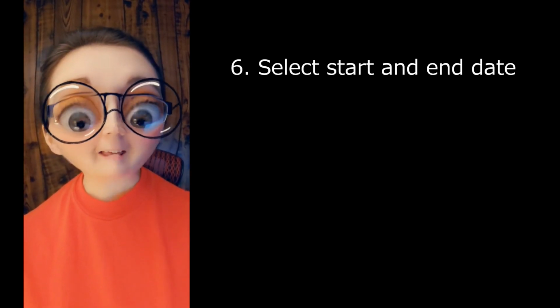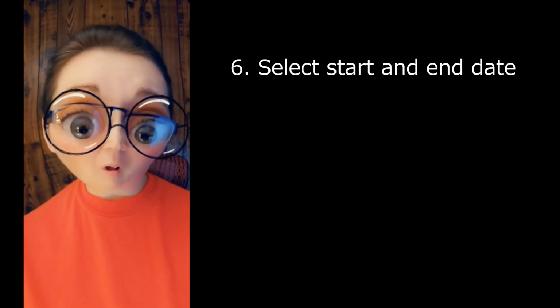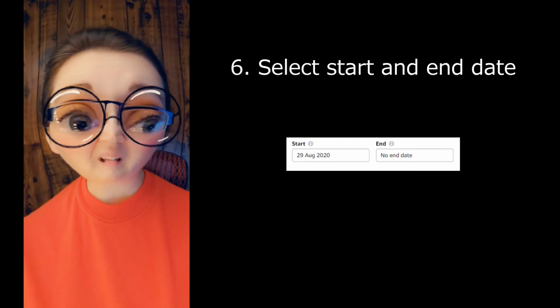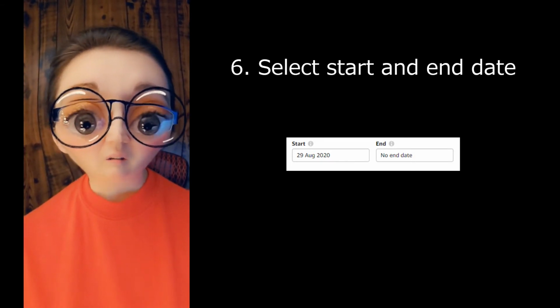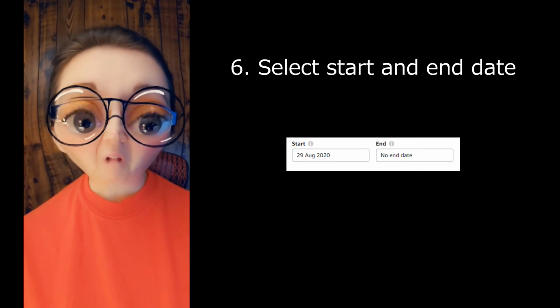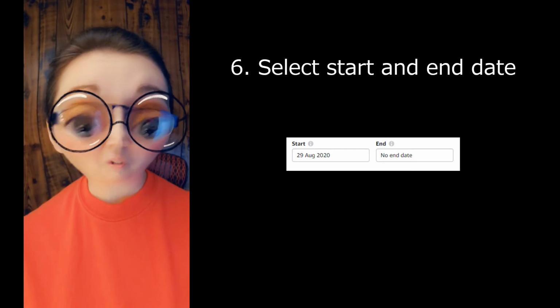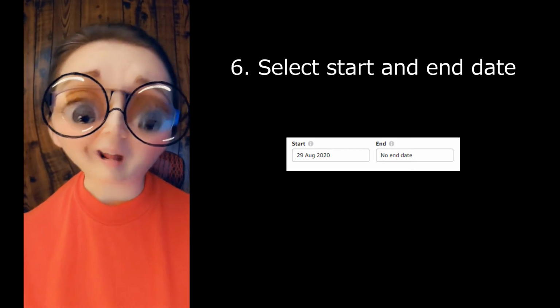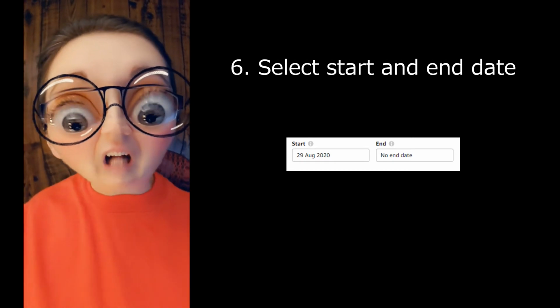Step 6. Select your start and end date. I leave the end date open because I don't know when I'm going to end it, and you can end it anytime you want. Or if you just want to do a specific set period of time and you're going to be too busy to come in and end it, you can pick an end date. But for this purpose, I leave it blank. Start date, I leave as today, because as soon as I'm done making it, I want to launch it. I'm not going to wait. Why wait? Do it now. Yeah, baby.